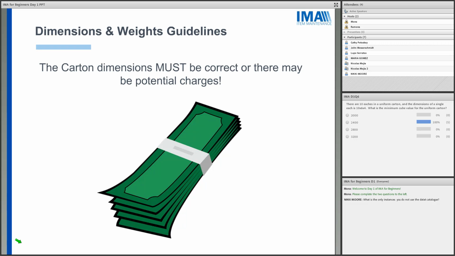So, again, it lets us know how much space you're taking up in our truck. So if we send a truck to you and we're expecting you to take the entire space up, and you only take up half the space, that's kind of an issue because we could have planned that truck better to get more product in it. On the other hand, if we're expecting you to only take up half of the space and you end up taking up the entire truck, then again, that's going to be costing us money because we had scheduled that truck to stop elsewhere and get more product. So that's why the carton dimensions have to be correct. Otherwise, there may be potential charges.